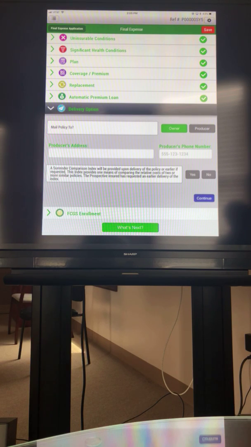Okay. The surrender comparison index will be provided upon delivery or earlier if you requested. So if you have somebody that's like, I really want to get my paperwork, a copy of my app ASAP, you can say yes. Lincoln will send a letter with a copy of their application and an index before the policy comes out. I always say no because nobody's ever asked me for that, so I don't ask that question. It's just a no. Continue.